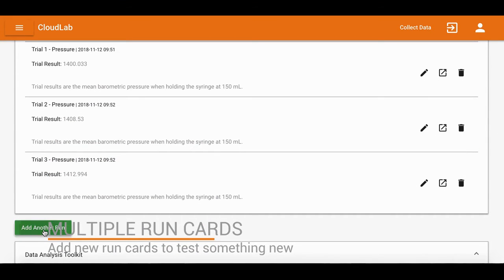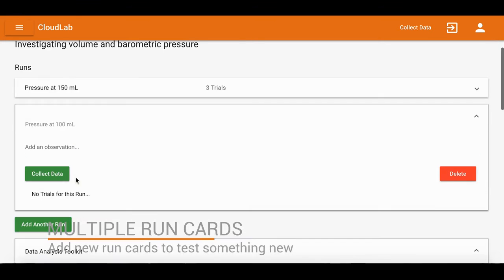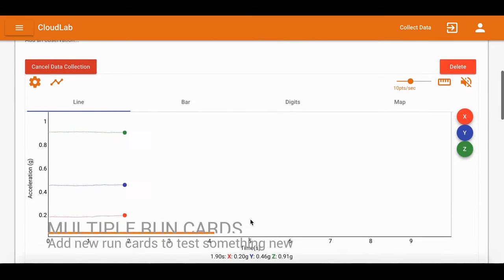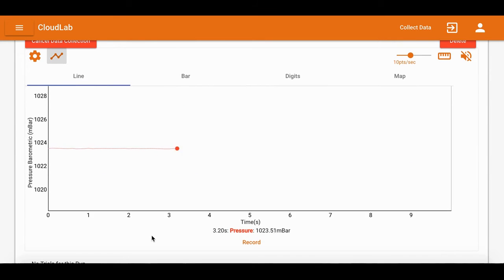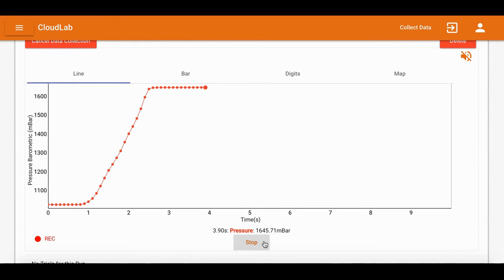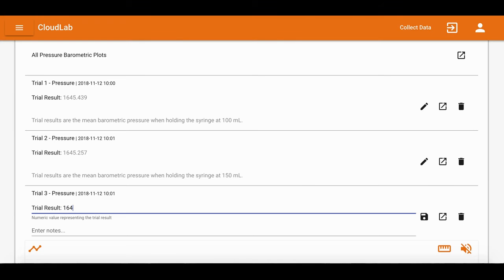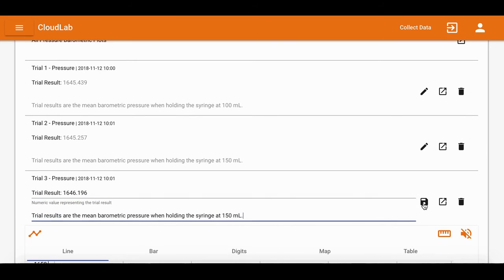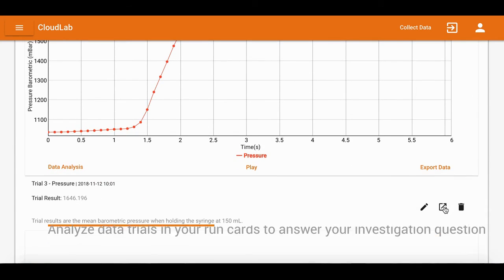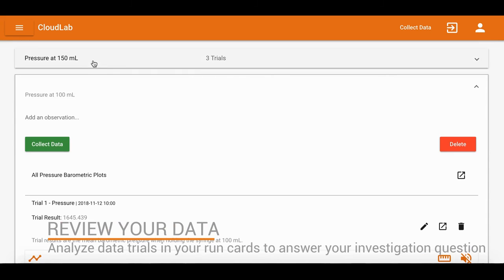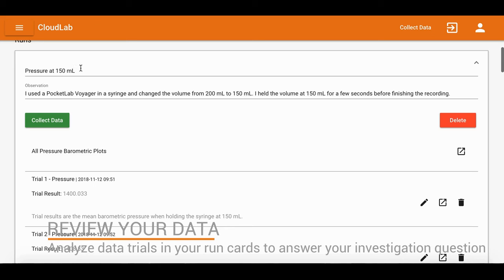You can add another run card if you want to test something different. So here, I'm going to test the barometric pressure now at 100 milliliters to see how the results change. I repeat the same process that I did before. I measure barometric pressure. I record 3 trials, but this time, I'm decreasing the volume inside the syringe to 100 milliliters. Here are my 3 trials after I've entered in the trial results for all 3. I can now go back and view all the trials from run card 2 and all the trials from run card 1. I can compare those results to answer my investigation question.